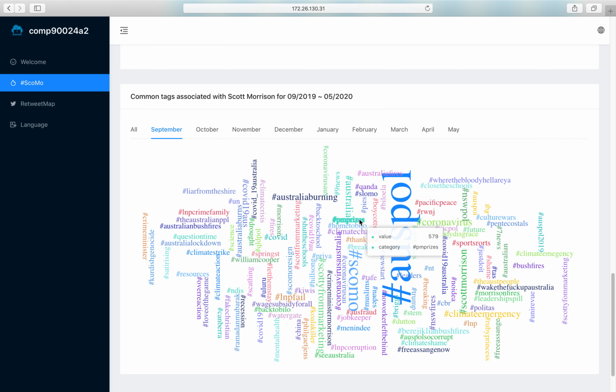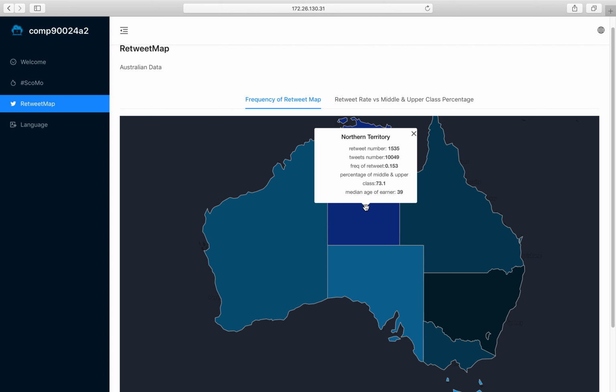The reason that the Northern Territory data is an anomaly is that there are only 1,535 retweets contributing to the result. Compared to other states, there are more than 15,000 retweets. Since the amount of data is not enough, the results will be highly biased.